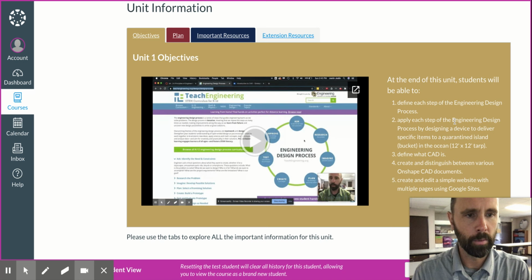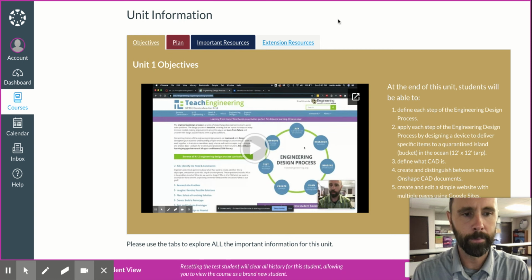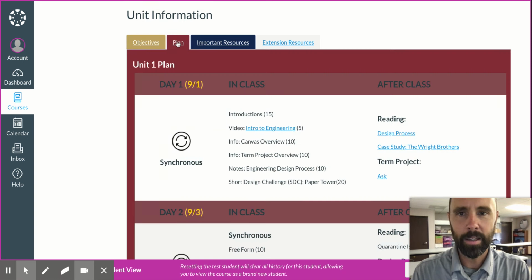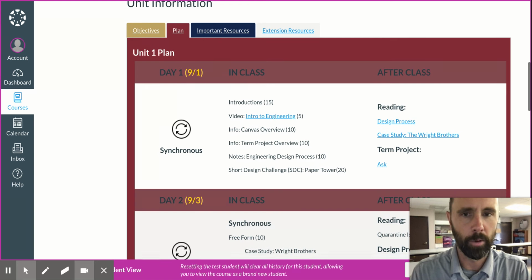Again, this one is all about the engineering design process. So those objectives are closely linked to that. And then this tab right here, this maroon tab, is the most important tab that I want you to know about. This is the one that you're going to use the most often, both in and out of class. And so you really want to zero in on this and pay close attention to it.